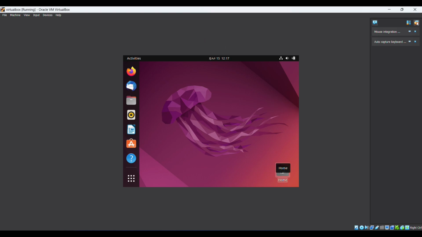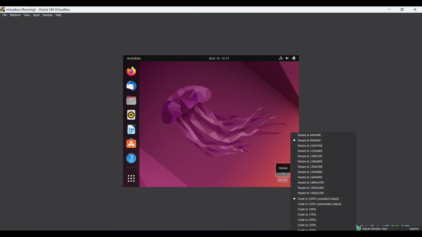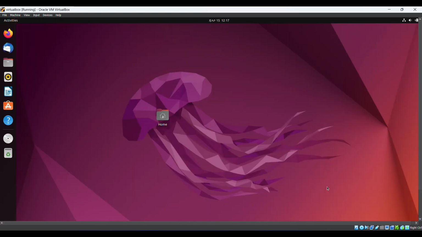And once our virtual machine has been booted, we can go to the bottom right and we're going to right click on the display icon and we're going to go to virtual screen 1. And now all the options to resize our screen are unlocked. So we're going to pick 1920 by 1080. And as you can see, our virtual box is now full screen.